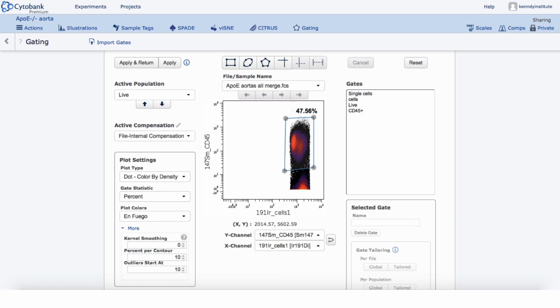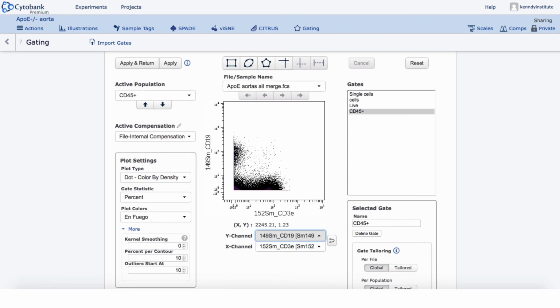The aorta has a lot of non-CD45 cells, such as endothelial cells and smooth muscle cells, and there will also be debris. But for this experiment, we're interested in the CD45 positive cells, which you can see here. Once these are gated, you can then gate for any other populations that you're interested in.